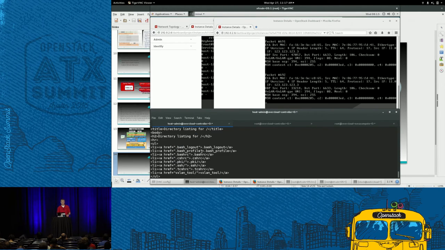Sometimes this can be a little slow because we're running nested virt with QEMU and this Python script is not particularly fast, but it worked.